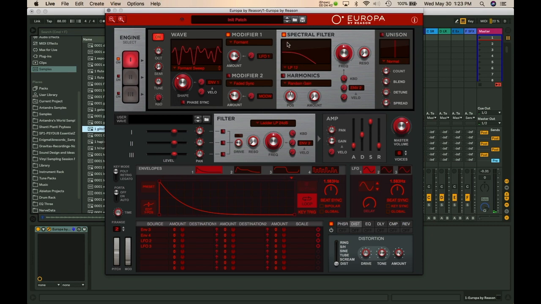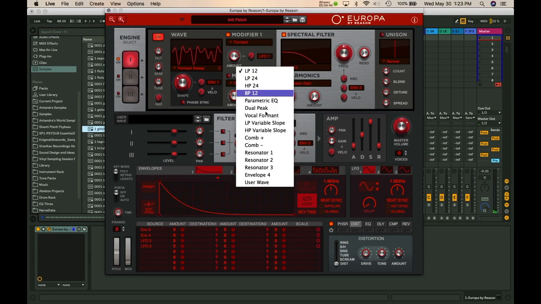In the filter, what's really cool is you also have this user wave section in addition to low pass 12, 24, high pass 24, band pass 12, parametric EQ, dual peak, vocal formant, LP variable slope, HP variable slope, comb plus, comb minus, resonator 1, resonator 2, resonator 3.